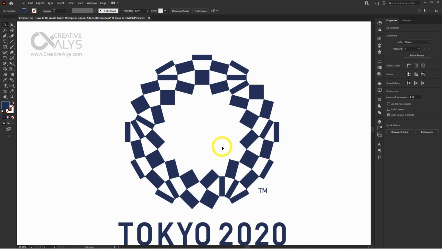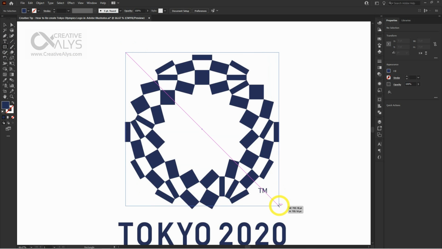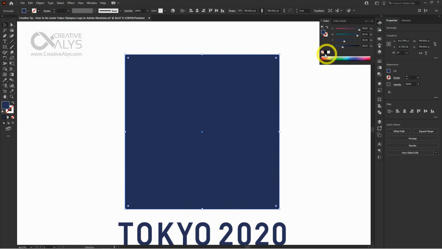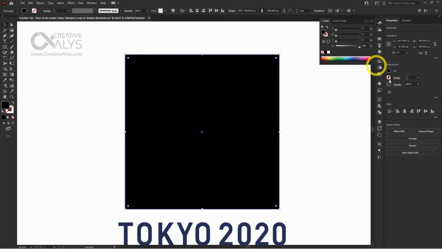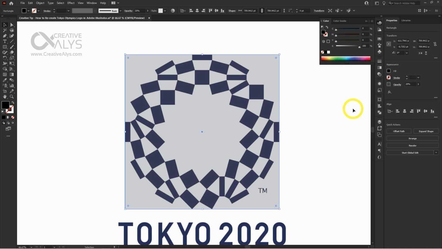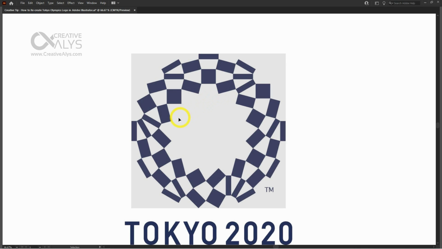So, let's start. First, we will create a shape over the edges of the emblem to get the center point and make its opacity down to have the logo visible for recreation. Now start creating this bunch of shapes using the rectangle tool.